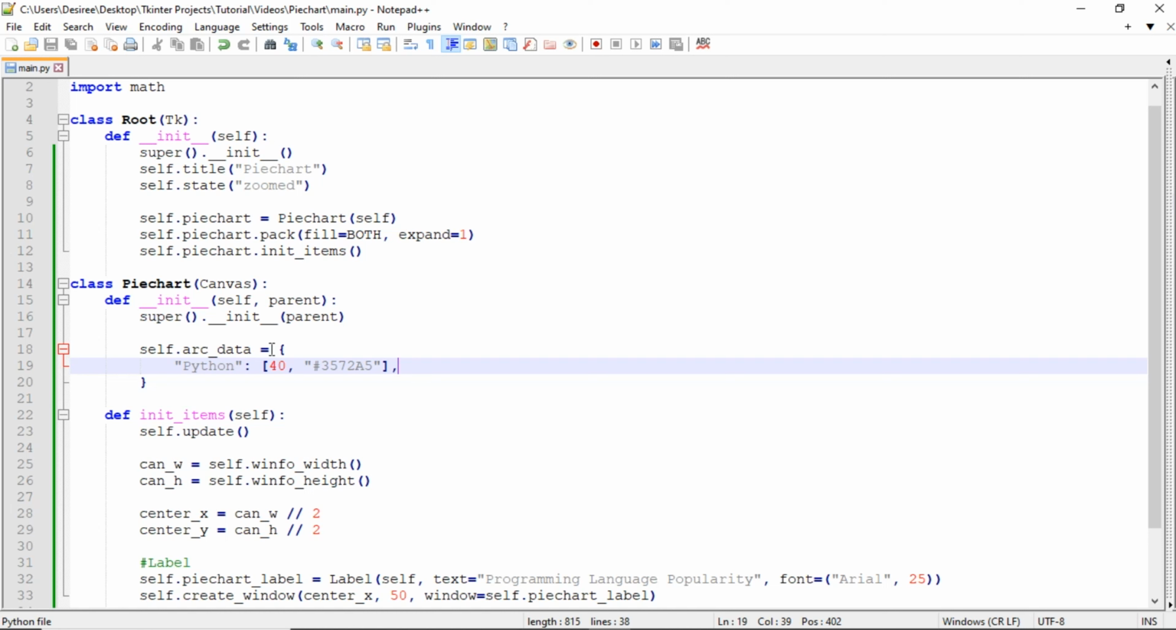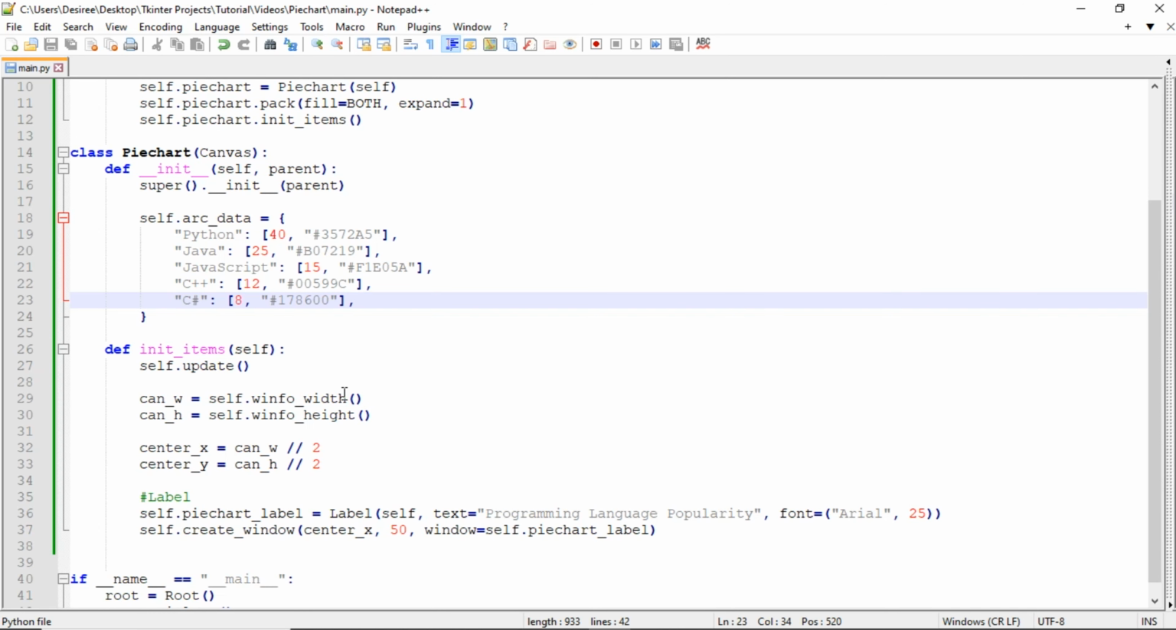For your key, you're going to place whatever the arc represents here, and then we're going to do a list with how much of the pie the arc should take, and then what color that pie slice should be right here, okay? So I'm going to just go ahead and add a couple more things here, and I'm going to skip forward. Okay, so this is what my arc data is looking like now, and so we can go ahead and move on to the next step as long as you have all this filled out.